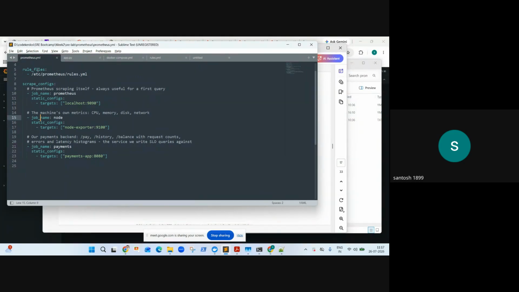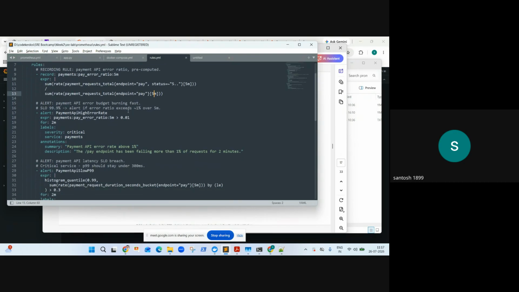Okay, we will go deep dive into the rules file as well. This rules file, we usually use it when we have to set up a kind of rule-based configuration. If you see the rules we have configured, this is nothing but the alerting.